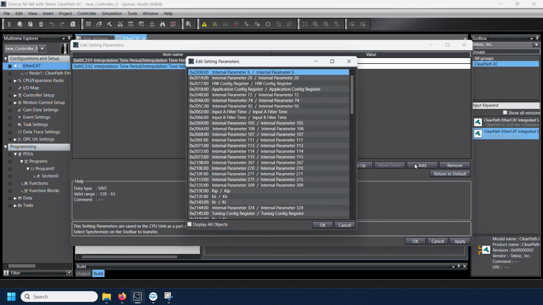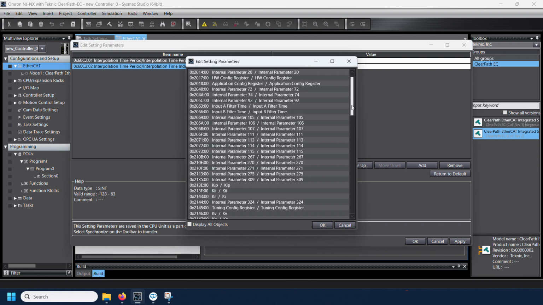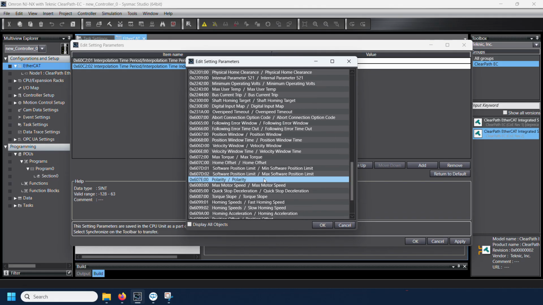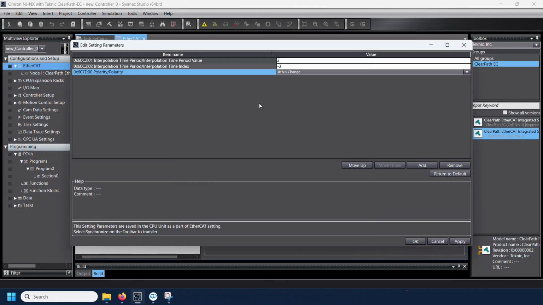Also, it's good to include polarity. Polarity would allow you to switch what direction is considered the positive direction. I'm going to leave the default as counterclockwise being the positive direction, but it's good to include that in case you need to switch that. And I'm going to open up the Teknic software manual to see what to designate these.